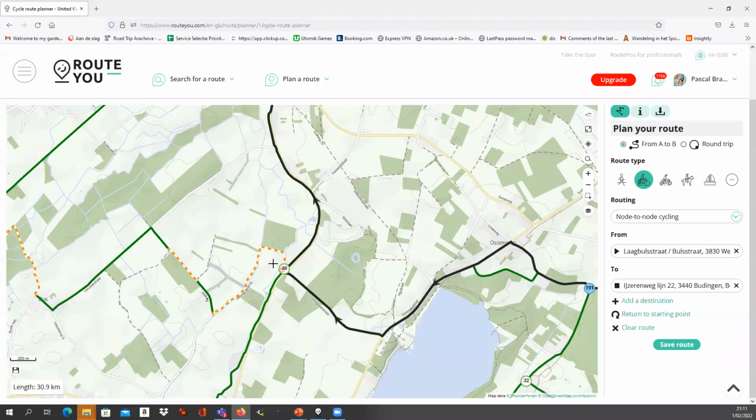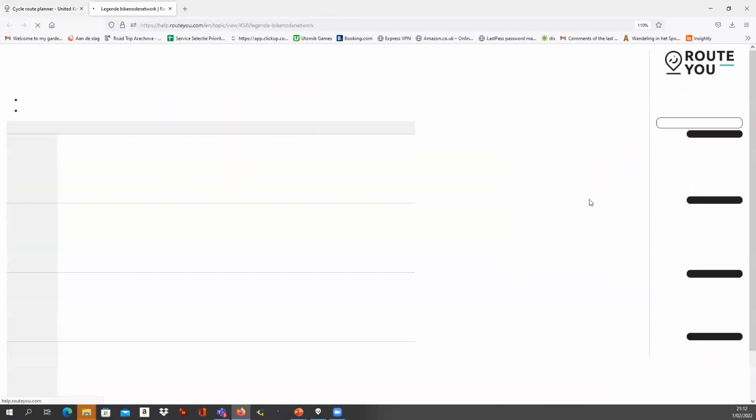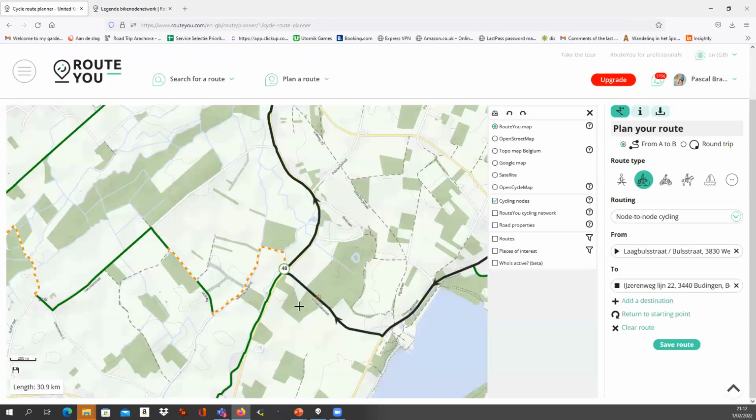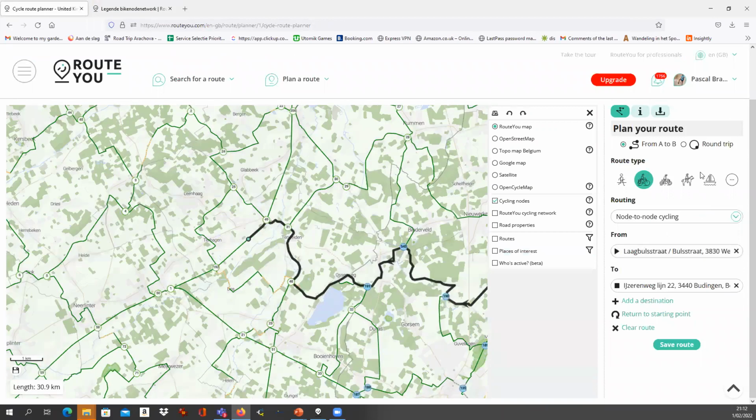And sometimes there's a difference between paved and unpaved. So that's marked here. If you would like to understand the meaning of this kind of information, well, here we have the map layers. Here I show, on top of the base maps, and here are the base maps which we have available, the cycling node network, and I can click on the question mark to see what all that information means. So this means unpaved, and this means car-free. So that's an unpaved car-free part, which you might prefer.